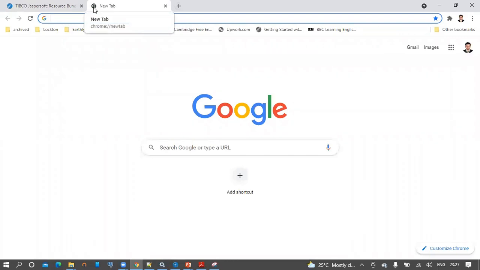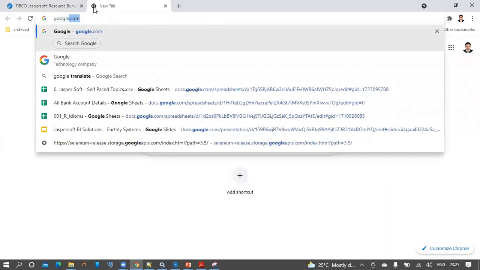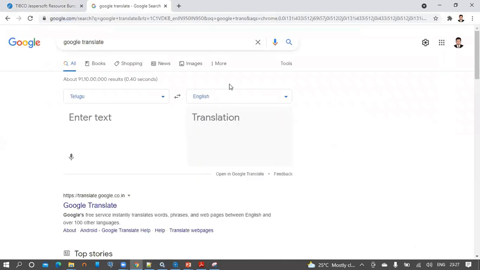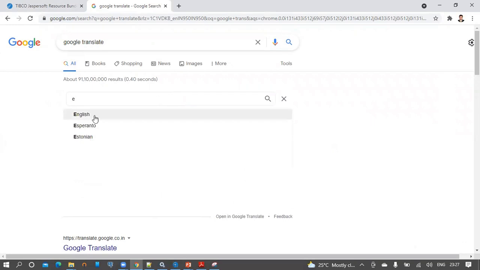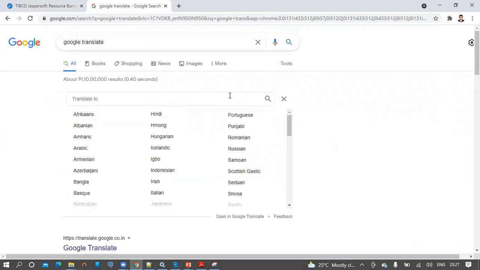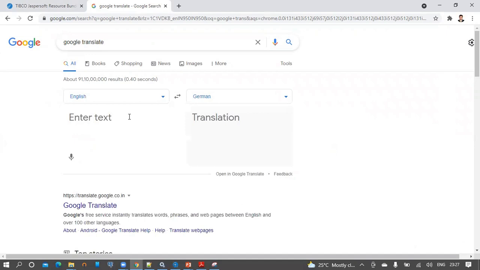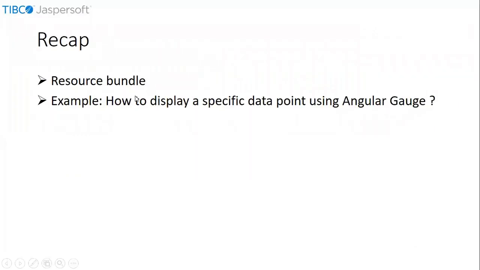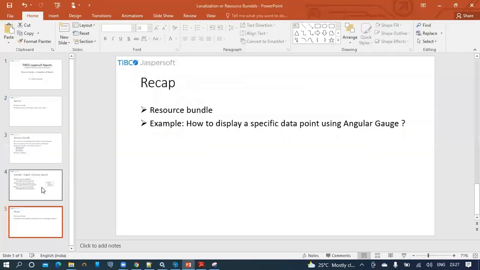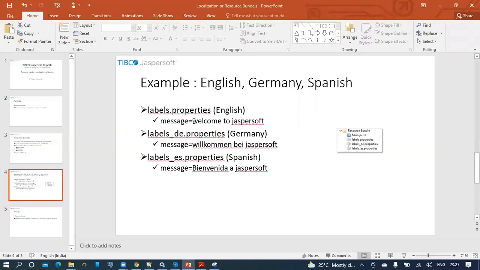So take the Google Translator here. Change this to English and this to German. Let us enter this text, which is welcome to Jasper report.